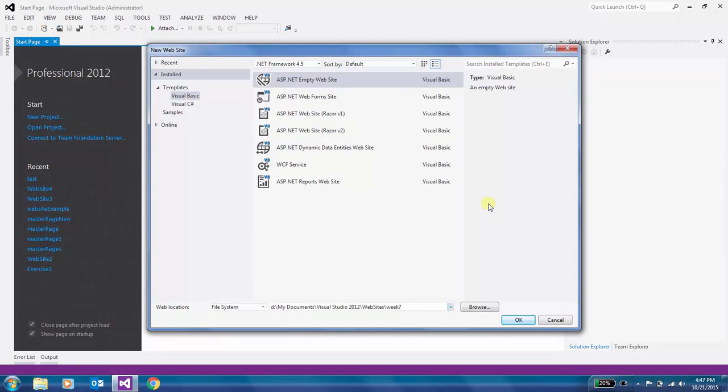We are going to be talking about master pages today. So we just want to go over a few things that you can do with master pages, just so you understand how to import them and some of the things that you can do.